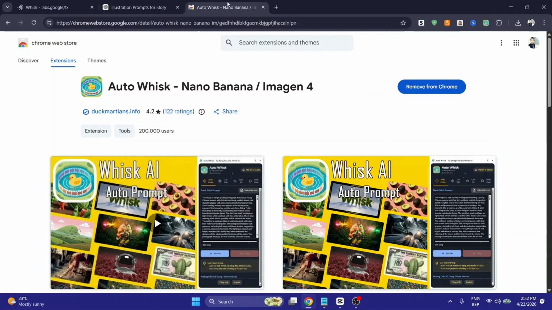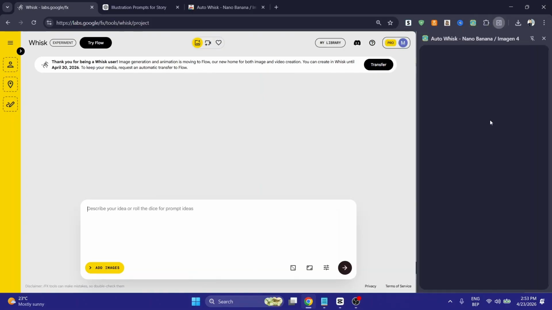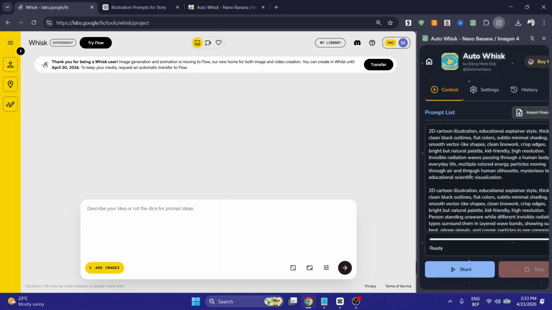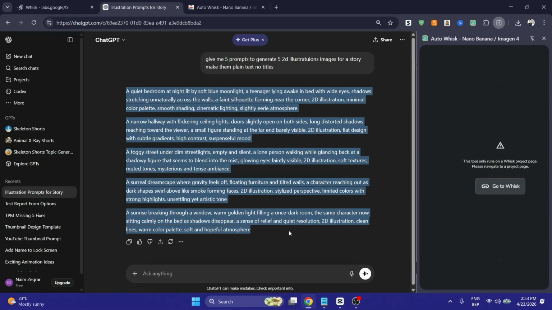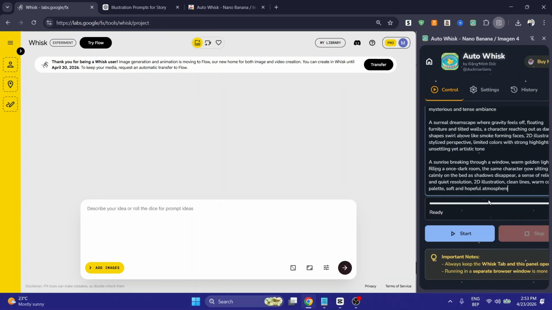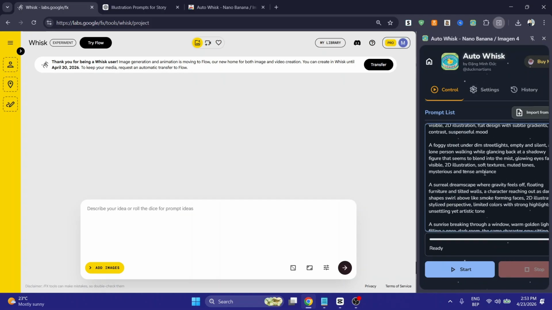Now, open up the Google Whisk dashboard and log into your account. Now, click on your brand new Auto Whisk extension icon at the top right corner of your browser. This will open up a custom prompt box. Instead of typing one idea at a time, you can literally pass the entire list of dozens or even hundreds of different prompts directly into this box. It handles both image generations and the new video outputs seamlessly.